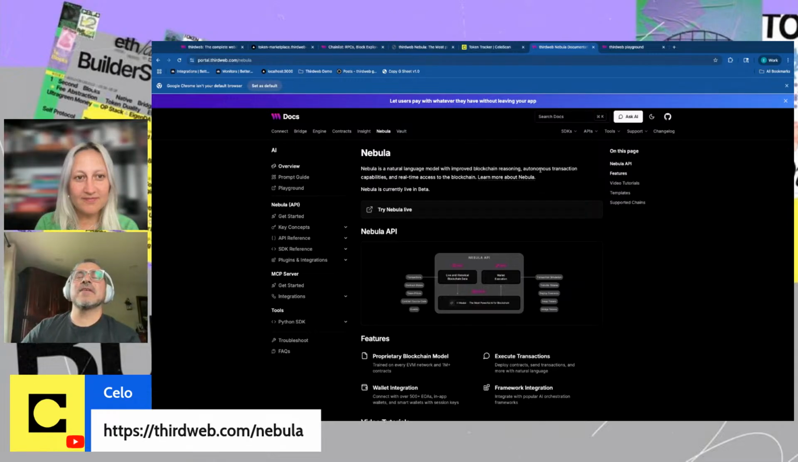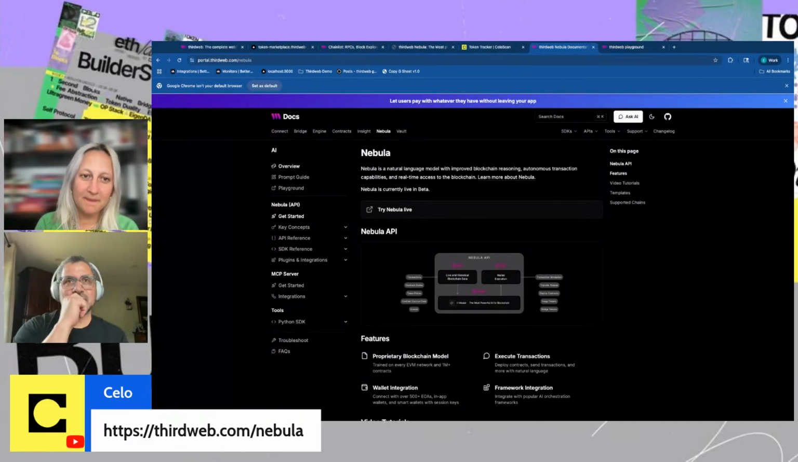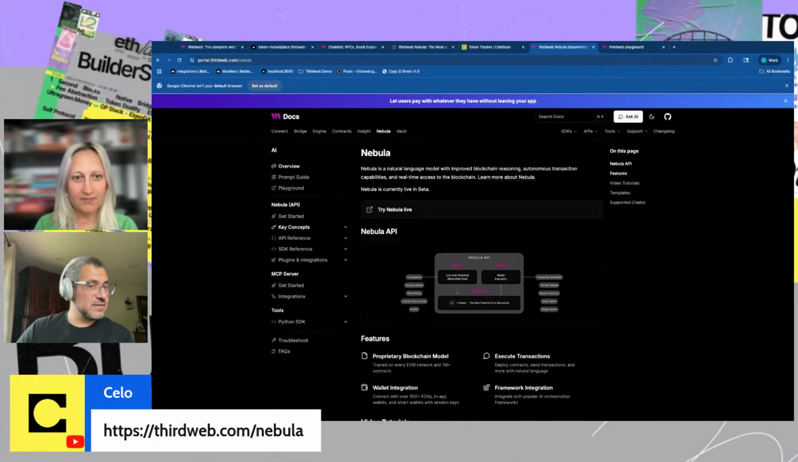I showed you Nebula, the app. If you go to our portal, you can see our API for Nebula. So if you're building an application and you want to leverage it, information about the API is there. So then the last thing here that I wanted to talk about was MCP, right?